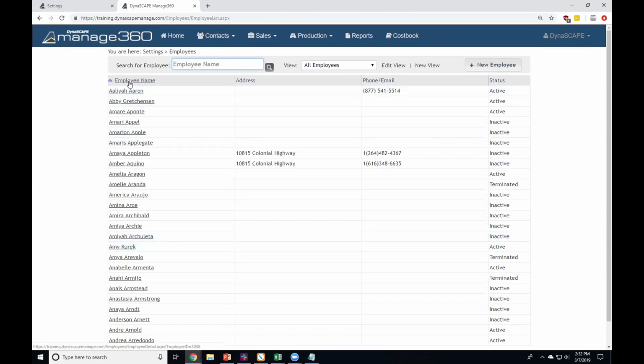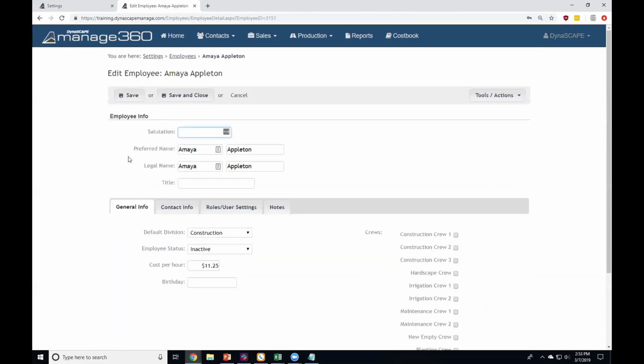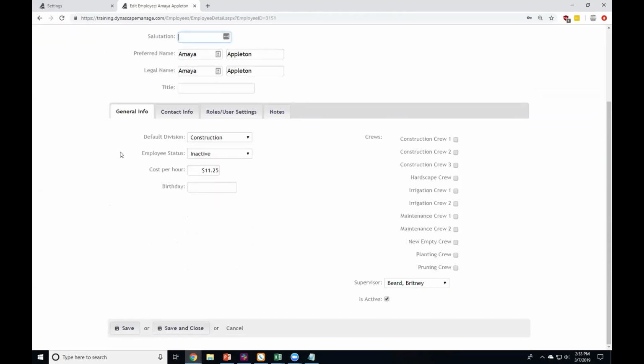So let's move on to the employees section here. So I'll just add Amaya Appleton. There we go. So when you're setting up employees, at the minimum, you need to have a first and last name, and that's it. We could save an employee at this point, but we probably want more than that because the purpose of having an employee in Manage is either they are a user of Manage360 or they are going to be a crew member and be on timesheets.